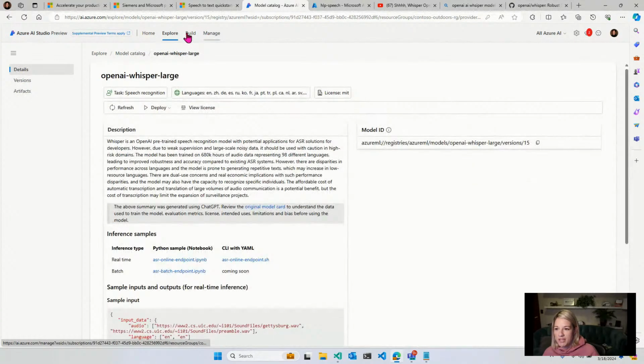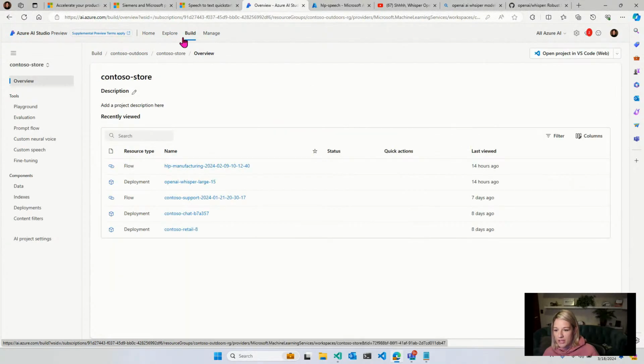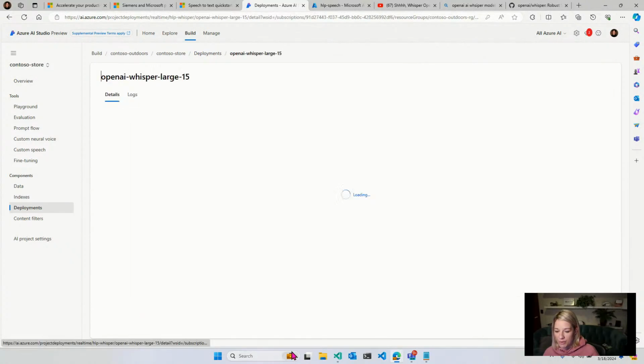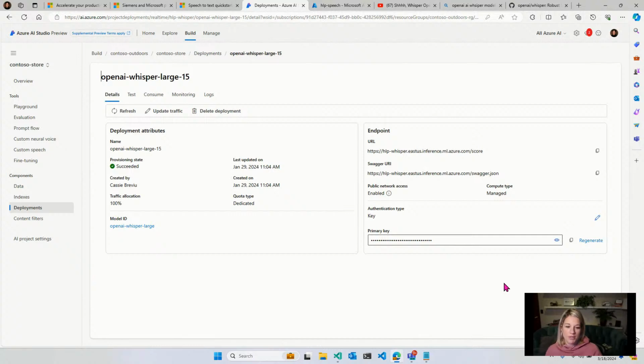So I deployed this model. And then when I go back to my project, in deployments, you can see that it created this endpoint for me. This is the endpoint I'm going to be playing with, that you're going to be looking at when we post to the OpenAI deployment on Azure.